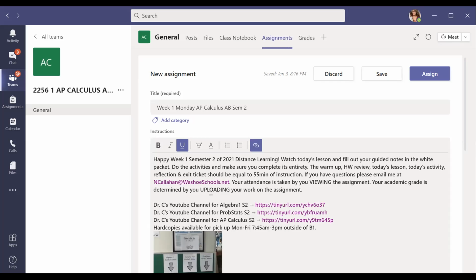Your academic grade is determined by you uploading your work on the assignment. This is where your academic grade is going to be given. Every day you have 10 points. You can just take a picture of it and upload it onto MS Teams.